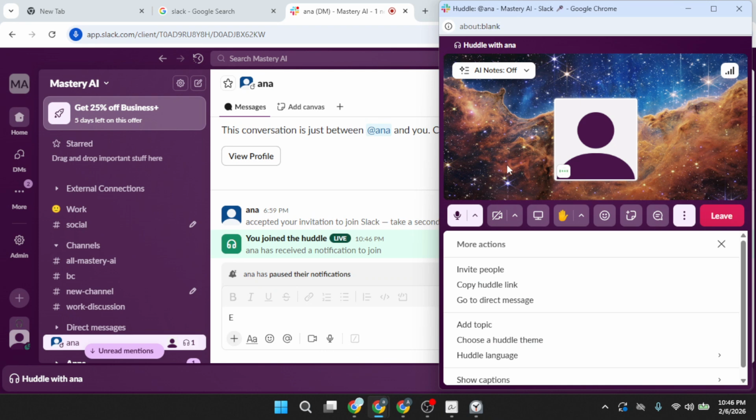If you don't see Huddles or the theme option, make sure you're on the desktop version of Slack and that your app is up to date. Also note that availability of themes can vary depending on workspace settings.